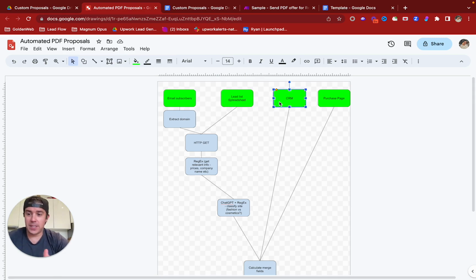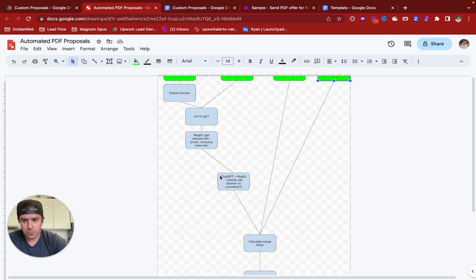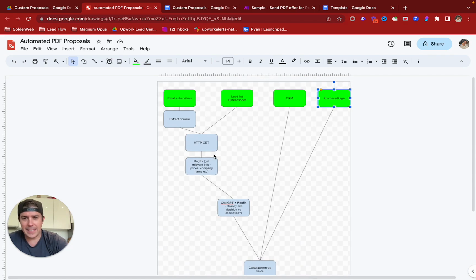Maybe you have deals in a CRM. Maybe you have respondents to your cold email campaigns and you want to get some information about the customer. Maybe it's their website or whatever else. Maybe it's other stuff that a sales development rep fills in manually. Maybe you have a purchase page where someone's buying a custom YouTube script from you. And we're going to go over a bunch of different use cases. So these are where we can get data from.